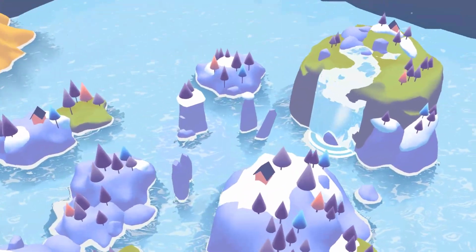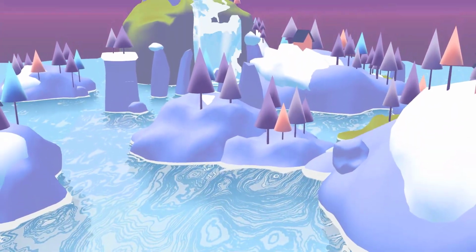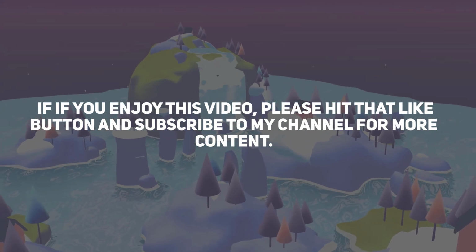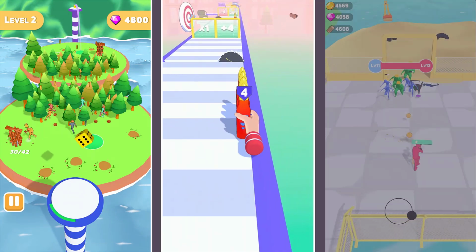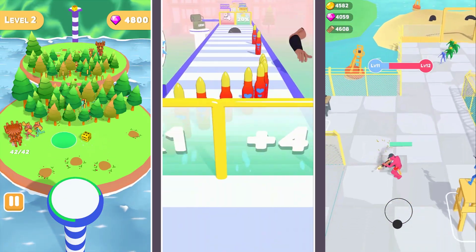Not only is it visually gorgeous, but it's also very easy to use. It comes with a range of customizable settings that allow you to adjust the lighting, shadows, and other visual effects to suit your game's needs. Let's review some of the games that I have created using the FlatKit.